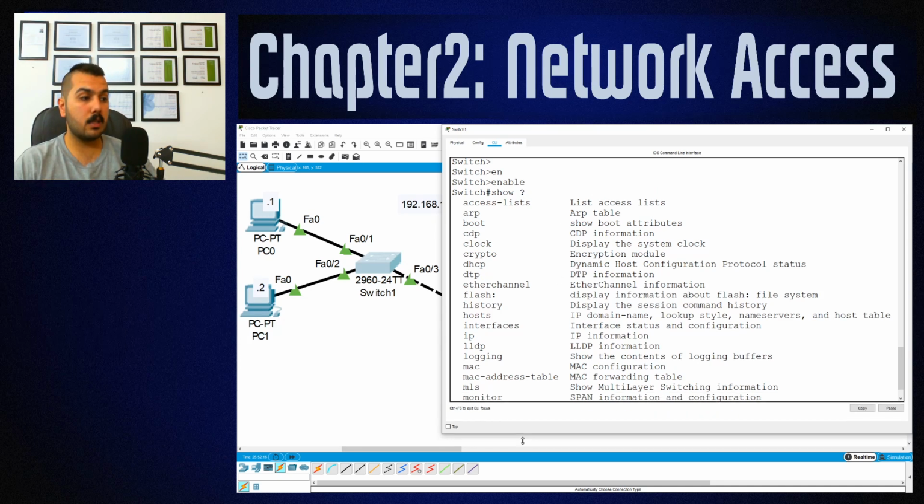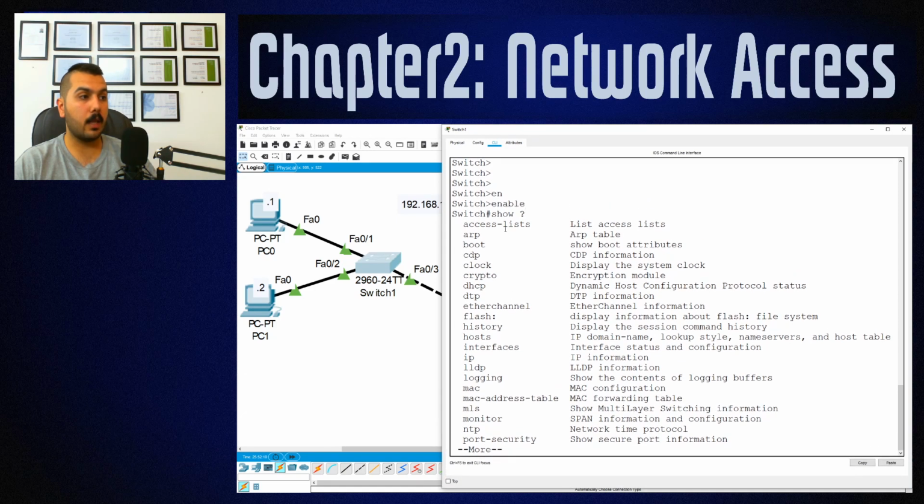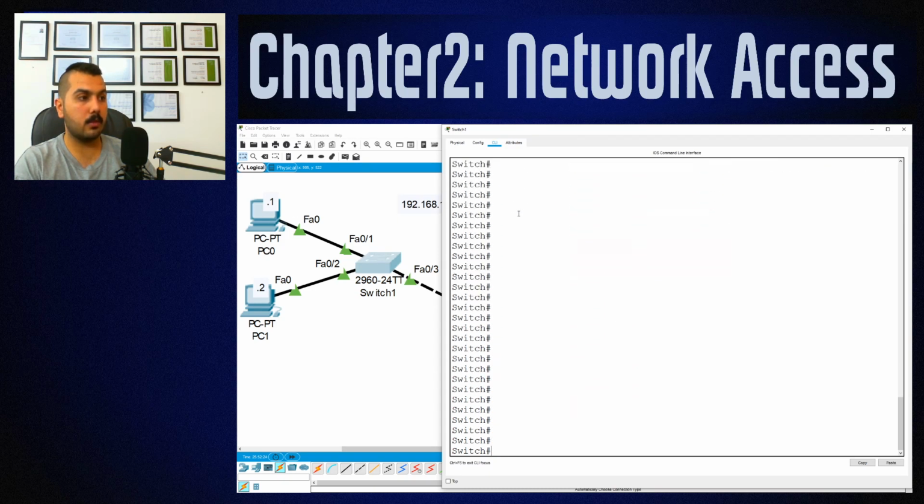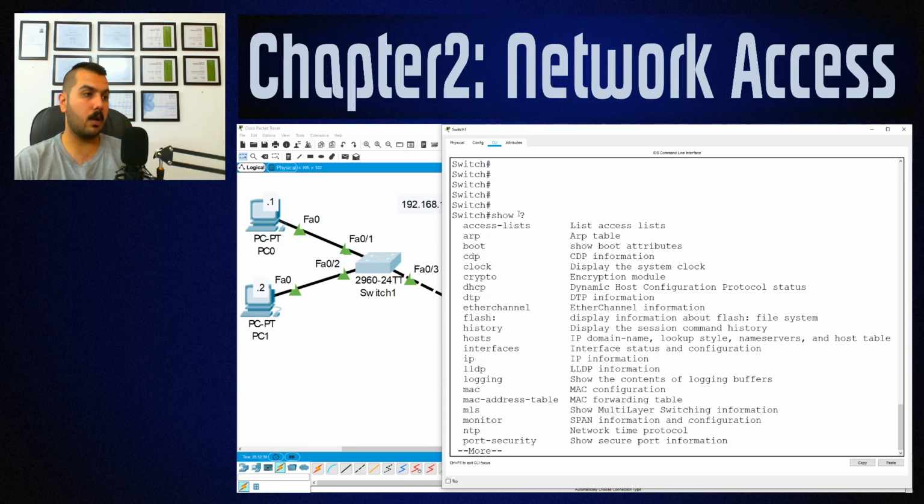What you will see is this. Okay, let me do this again. I will hit enter so many times just to clear the screen. Show space shift and question mark. Okay, these are all the options that I can type after the show command.